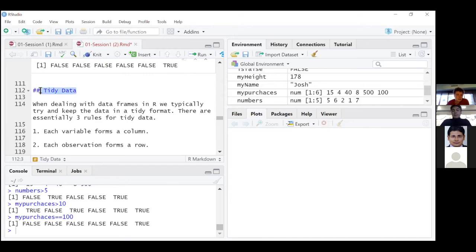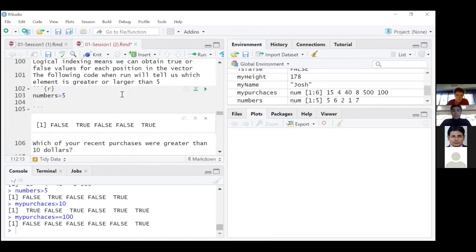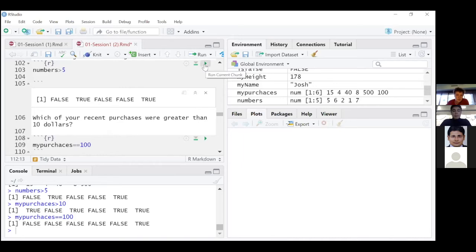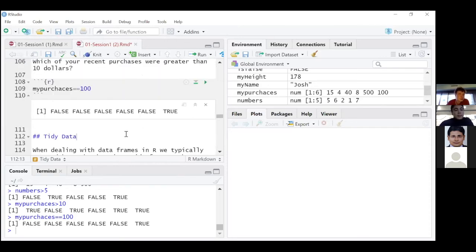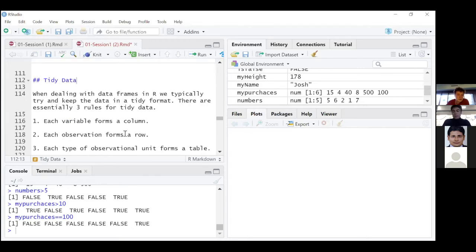And so in R, how can we run the entire file? Run down like this, run all. It'll run every bit of code that you have in the whole file. If you want to run an individual chunk, you just press this little button here, or Command-Shift-Enter. Command-Shift-Enter is the shortcut to run a single chunk. Cool.